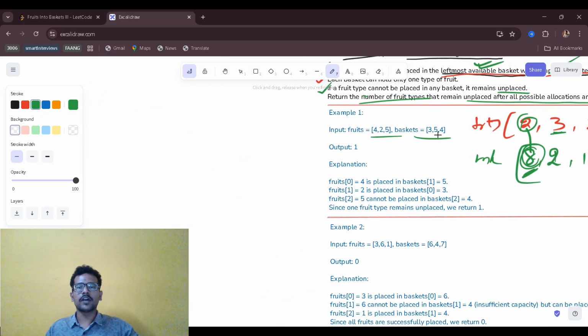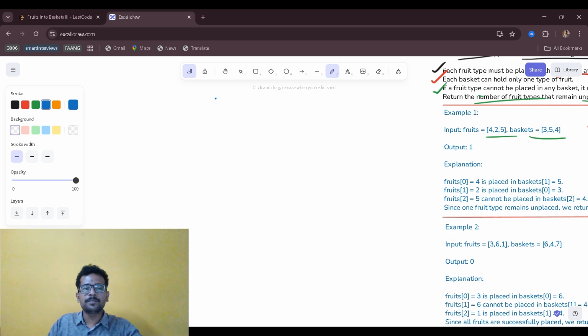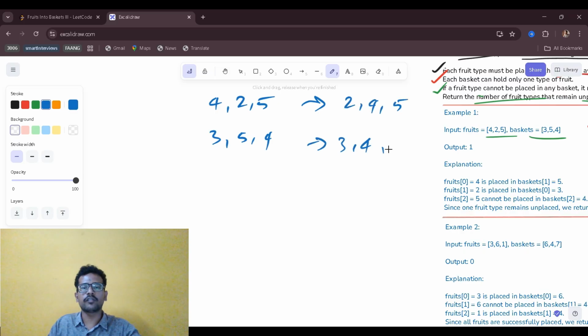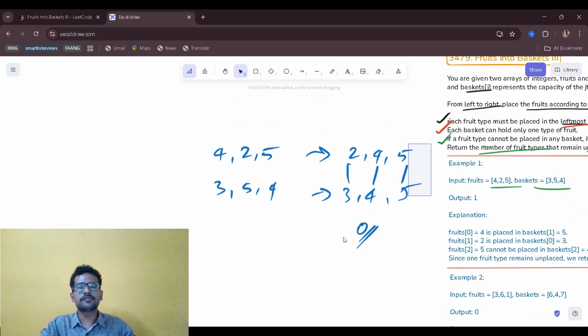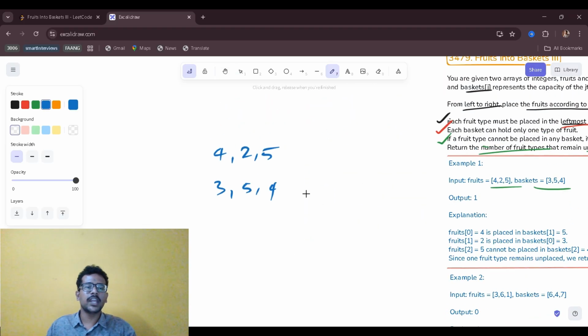Now I have 4, 2, 5 and baskets 3, 5, 4. You might say that you would sort them, 2, 4, 5 and 3, 4, 5. Then everyone is placed, so we'd return 0. But that is not the case. Why? Because these fruits should be placed in order with the baskets, starting from the leftmost.